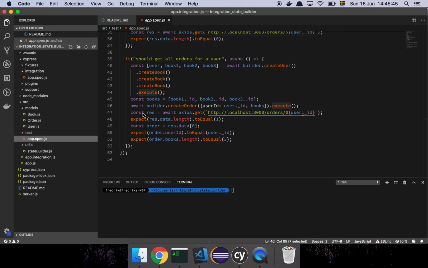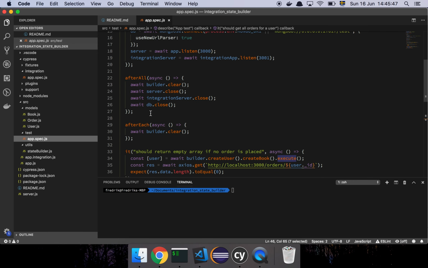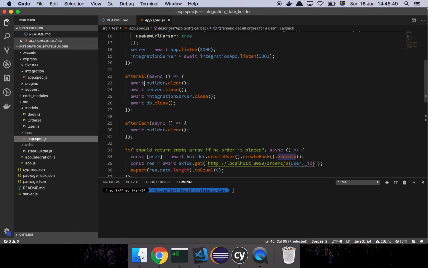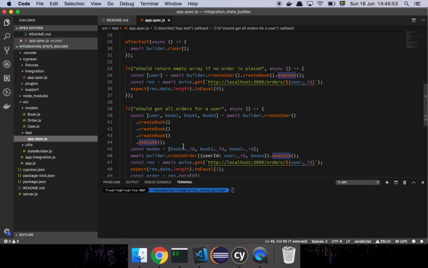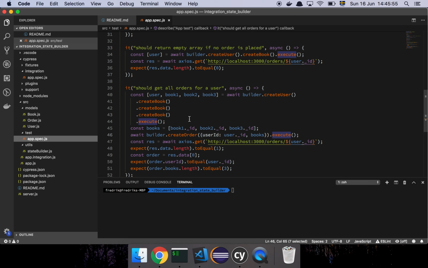So what this lets me do basically is to have this single interface where I can, as you see here, actually clear my database after I'm done with all my testing, and I can build up my states and all that stuff.